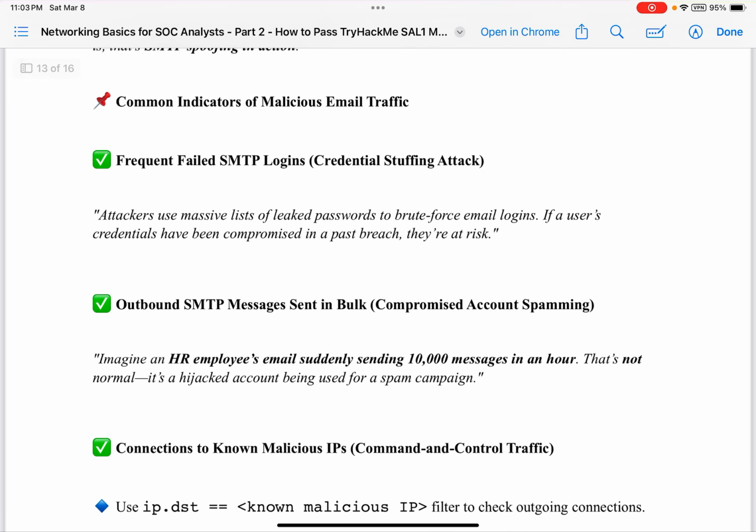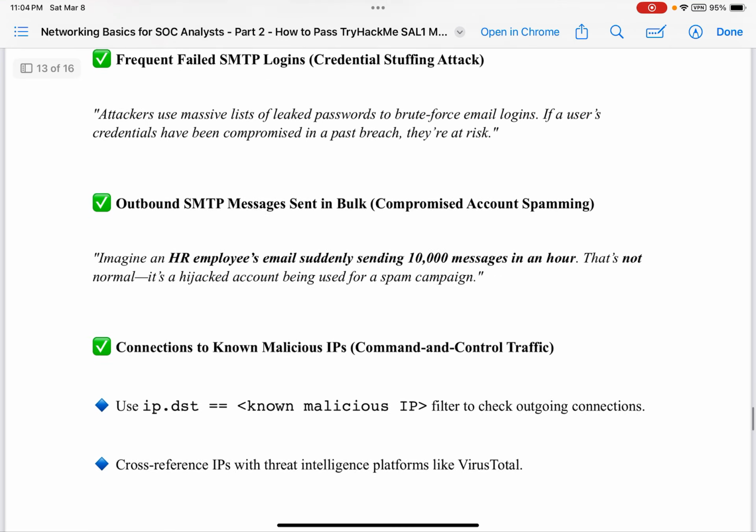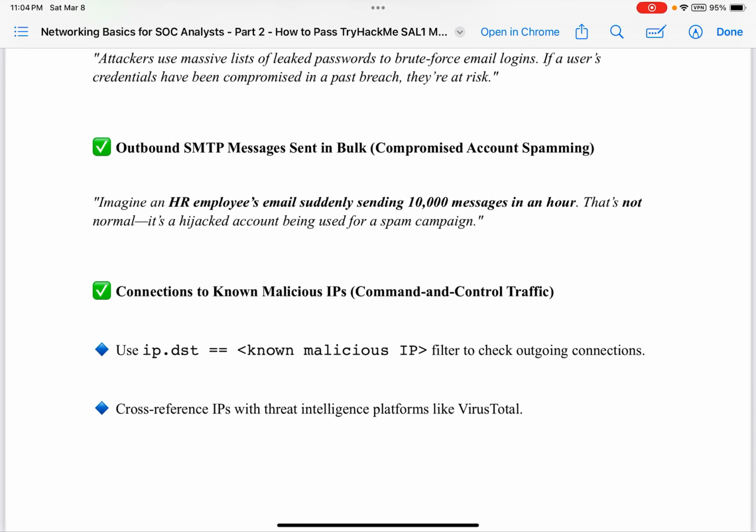Common indicators of malicious email traffic: frequent failed SMTP logins, credential stuffing attack. Attackers use massive lists of leaked passwords to brute force email logins. If a user's credentials have been compromised in a past breach, they are at risk. Outbound SMTP, messages sent in bulk. Compromised account spamming. Imagine an HR employee's email suddenly sending 10,000 messages in an hour. That's not normal. It's a hijacked account being used for a spam campaign.